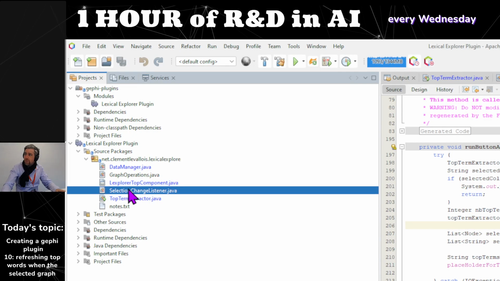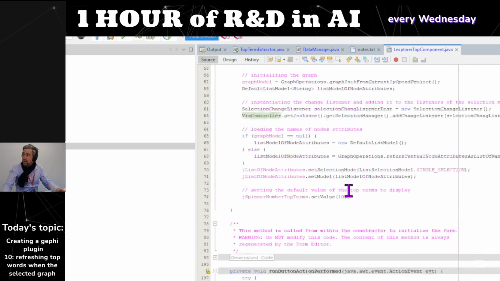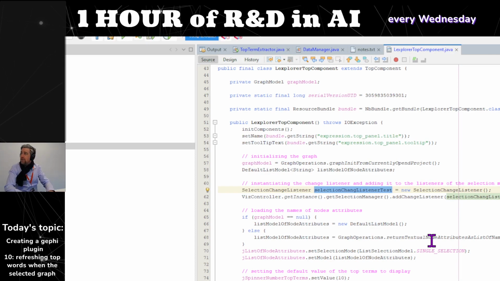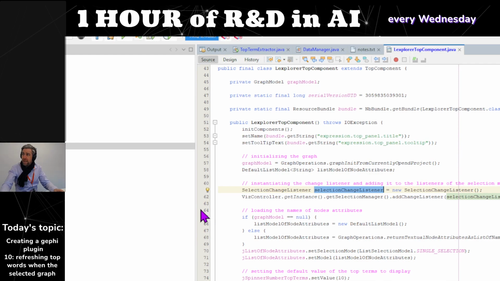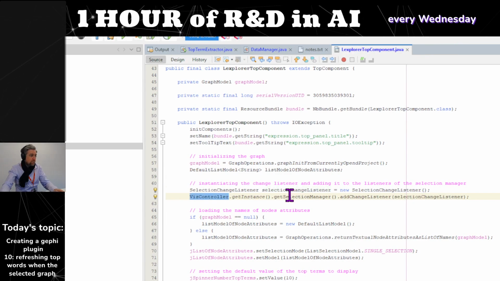We have this class, which is super empty, selection change listener. What did we do with it? We have added this listener. Look at the top. We have instantiated it, calling it test, but it's not a test anymore. It's not a drill. It's actually real for now. We have instantiated this class, and we have added it to the selection manager.